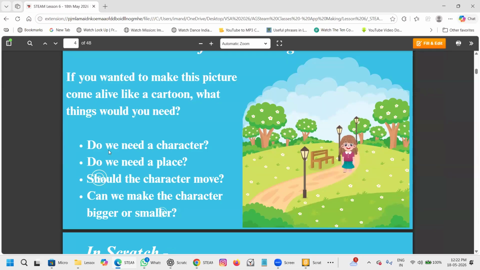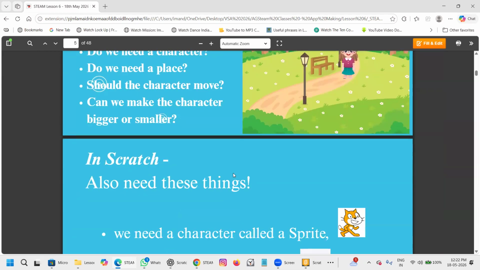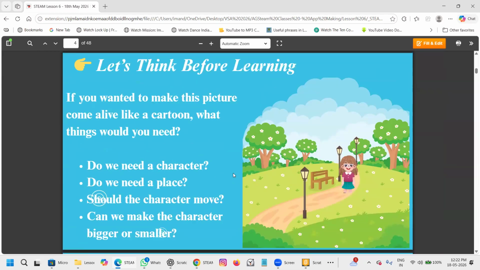Yes. What about the other? Size option is there. Yes, very good.